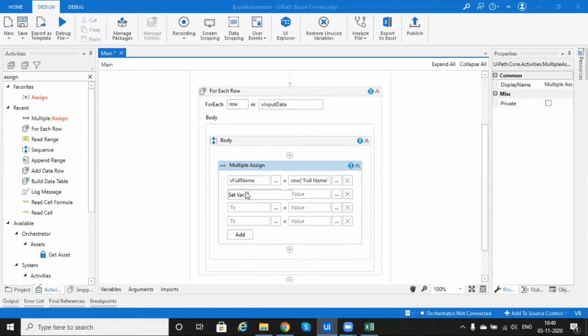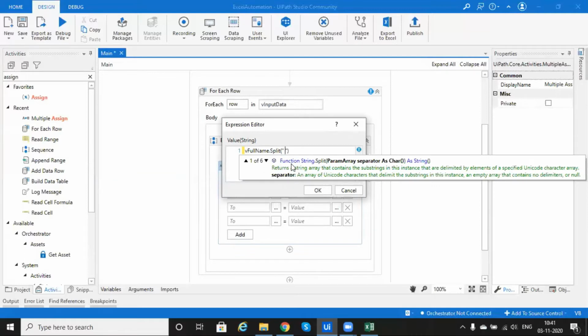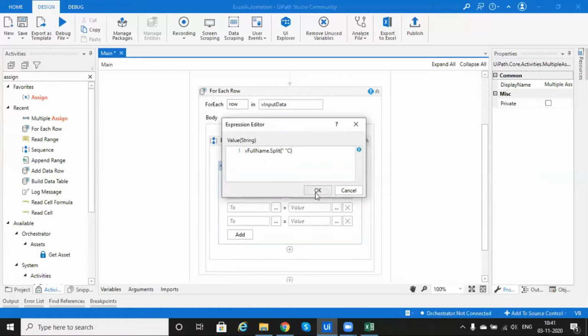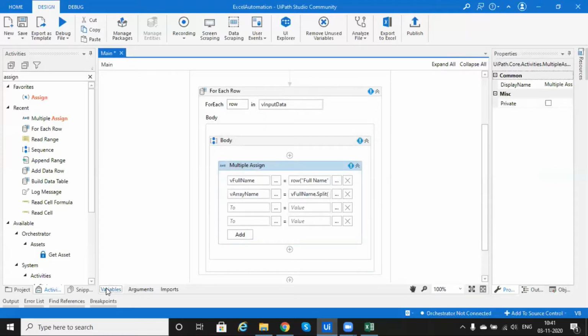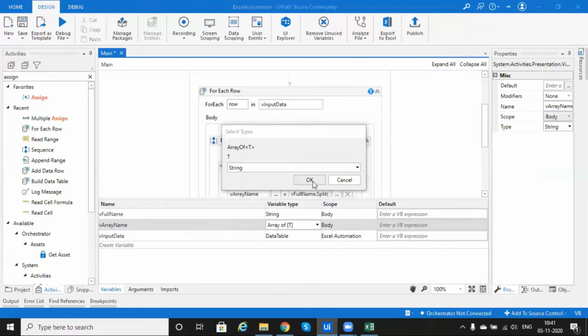After that we create one more variable called v array name. Here we mention v full name dot split of space. Here the array is an array of string.